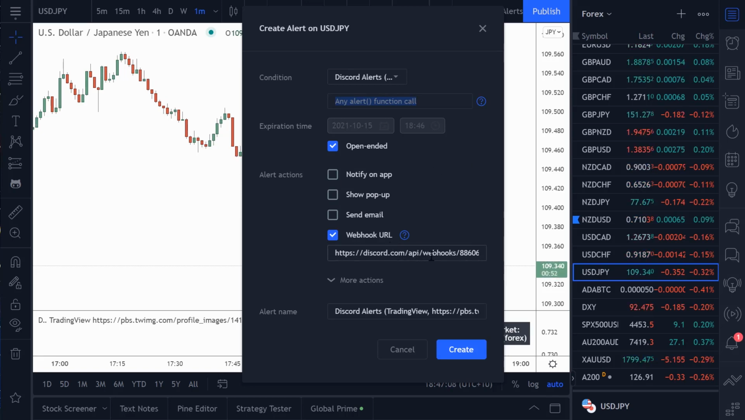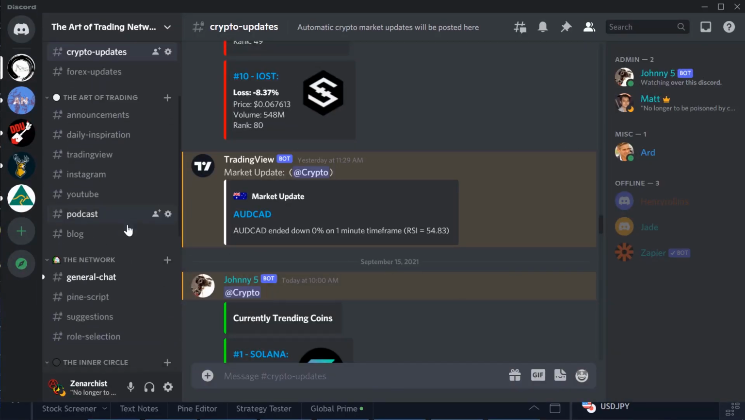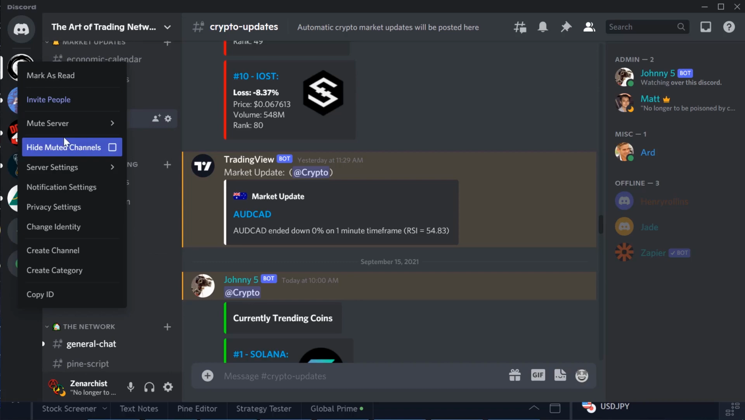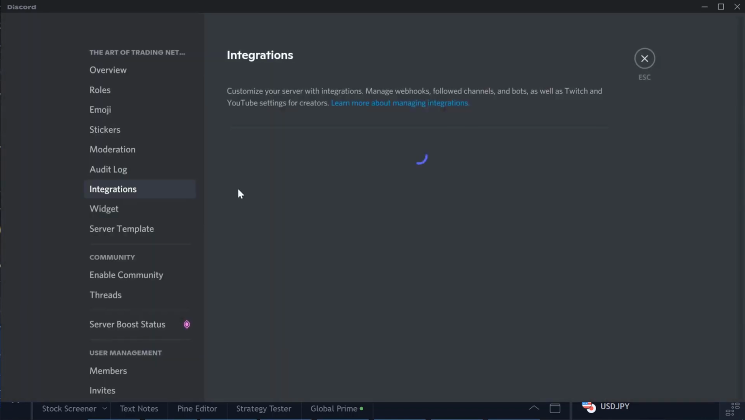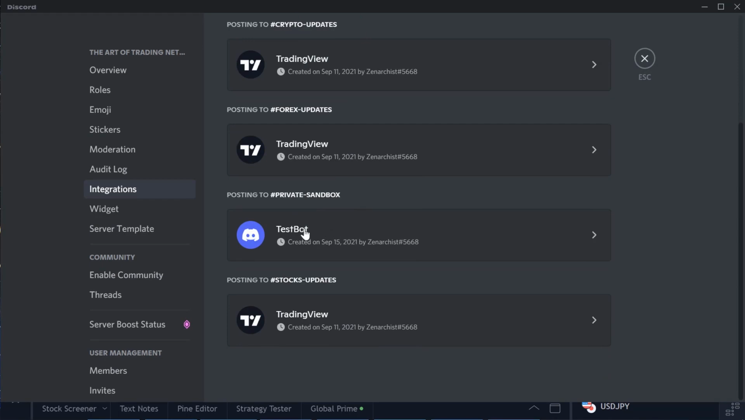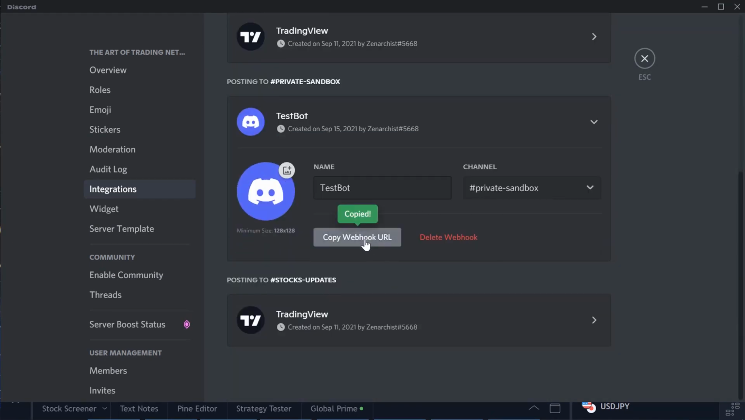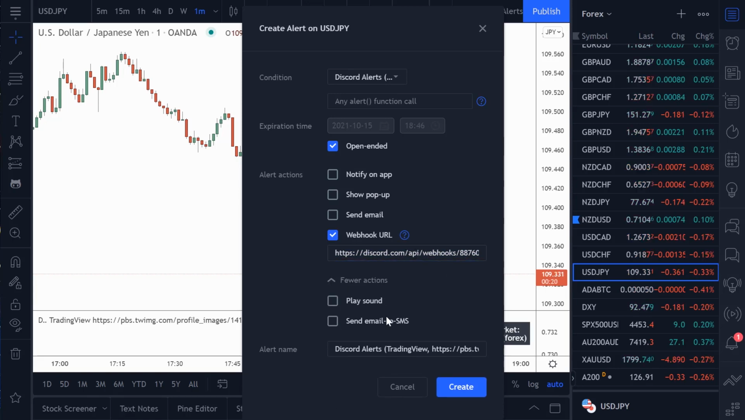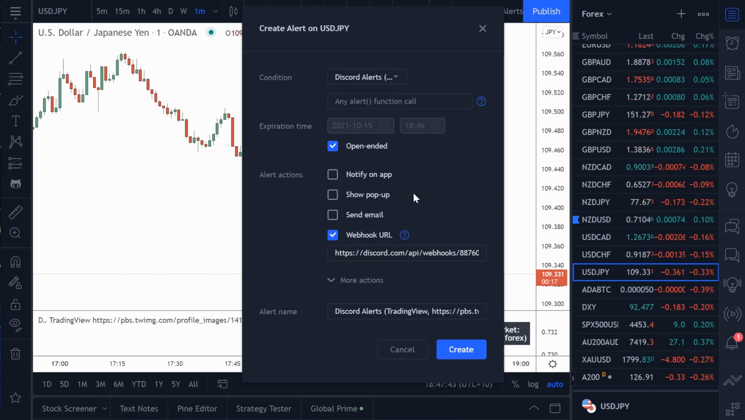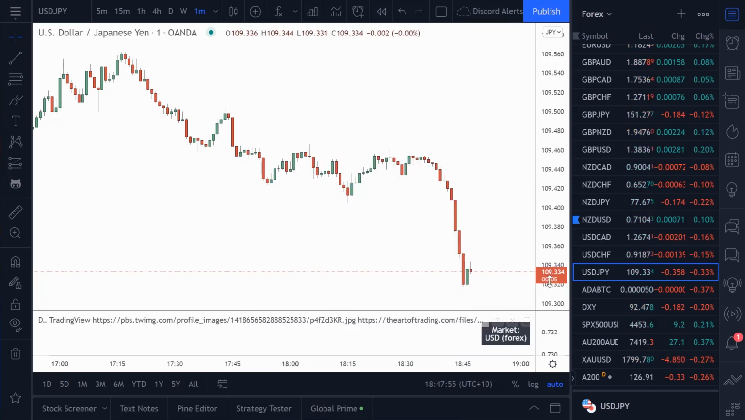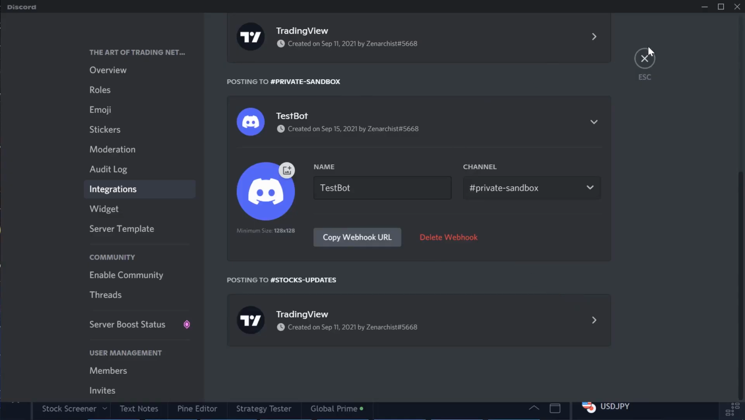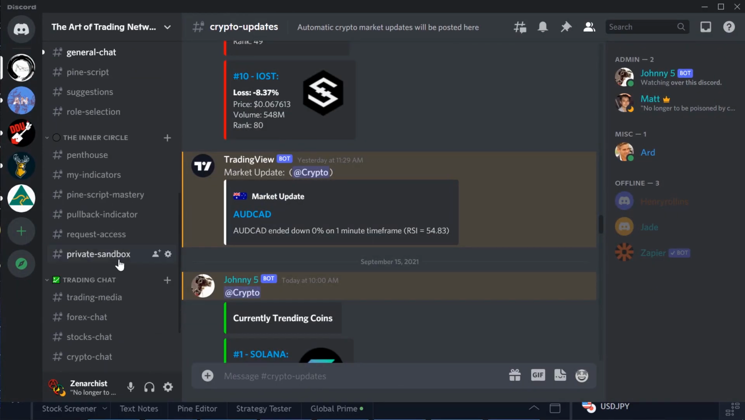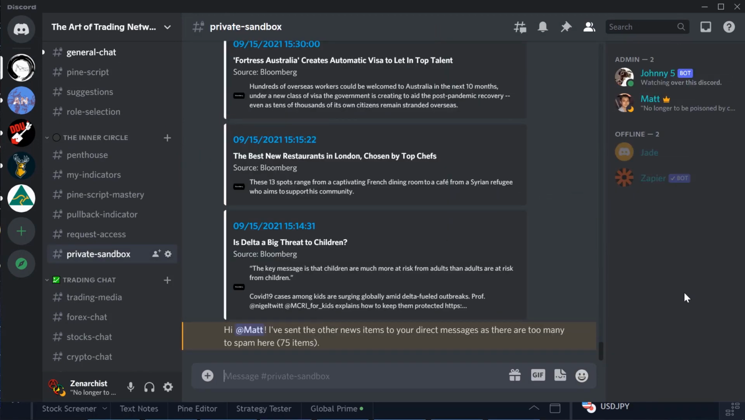So let me show you how to do that again. So here we are on Discord. I need to right click on my server, go server settings, integrations, webhooks, and then click on my test bot, copy that webhook URL, and then go back to TradingView and paste that URL into our webhook URL parameter box here. You can name this whatever you want. You can set any of this to however you want. You can notify yourself if you want to. All of that's optional. Now let's click create, and in 5 seconds, we should get an alert sent to my private sandbox channel where I test these sorts of things.